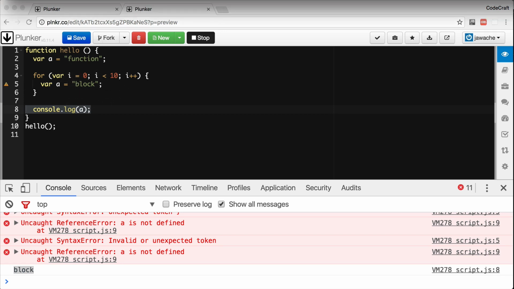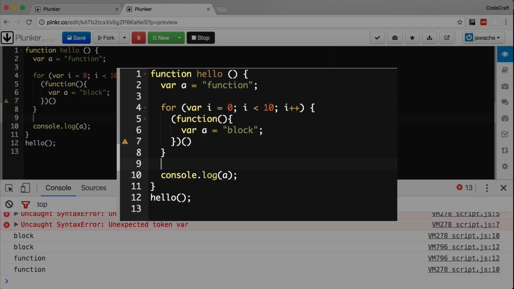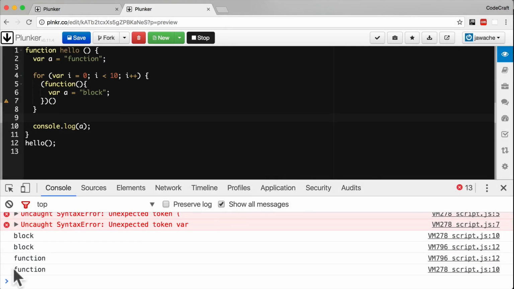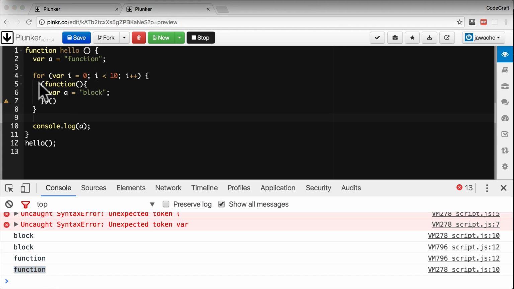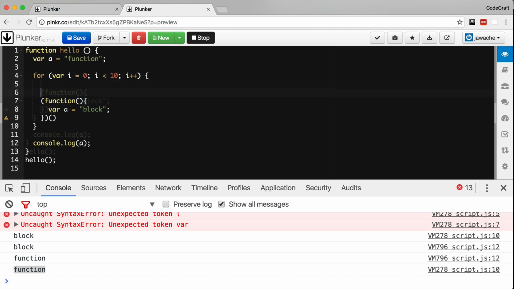So this issue of no block level scope has plagued JavaScript developers since its inception. So one common workaround in the past has been to use something called an immediately invoked function expression, or IFE, like so. So now if you look at the console, we can see the word function is getting printed out. So if this syntax looks a little bit strange to you, just know it's in fact a shortcut way of writing.